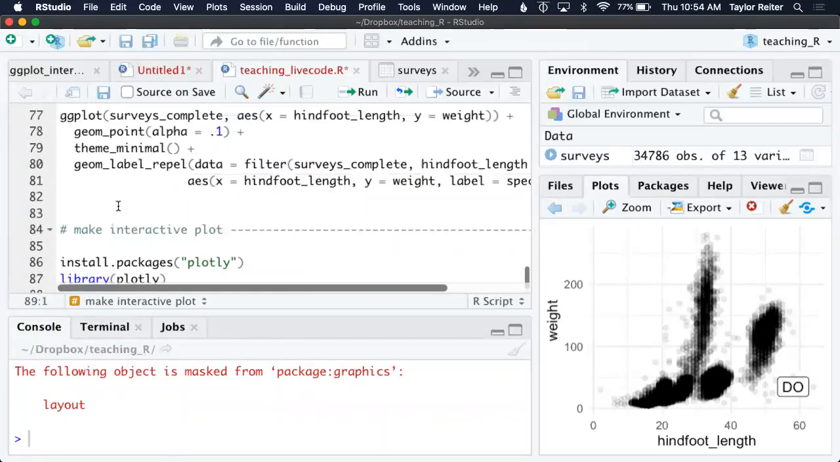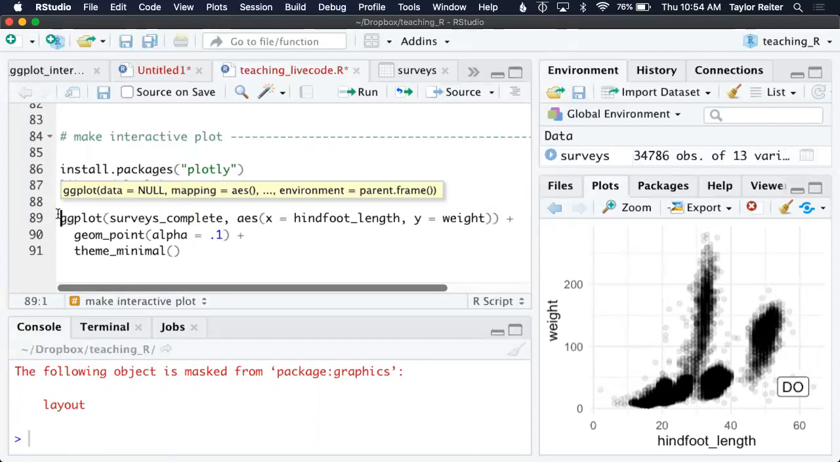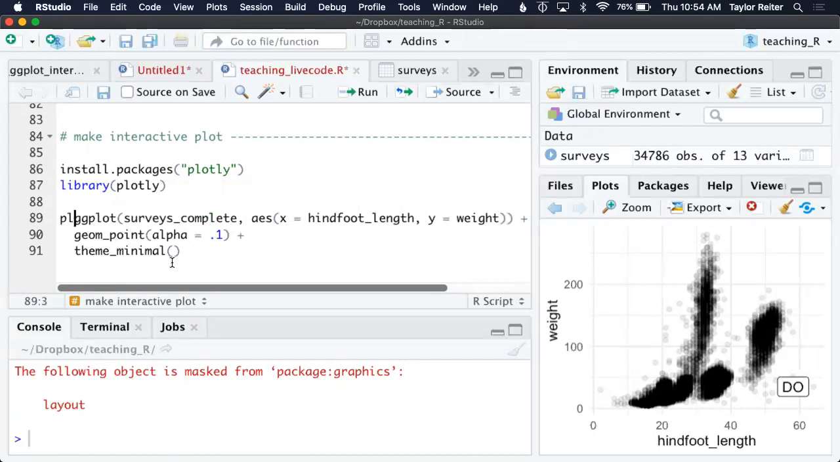So I'm gonna copy this plot that we've been working on and paste it down below. And I'm gonna make two changes to this plot. The first thing is that I want to assign it to an object. So if I do this, I'm going to assign it to something called PLT, which is not the most informative object name, and maybe we should choose something better, but we're not going to.